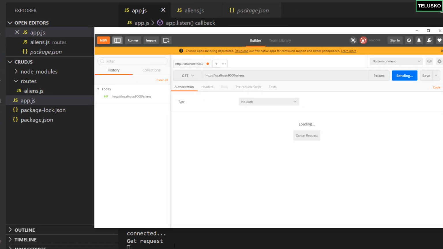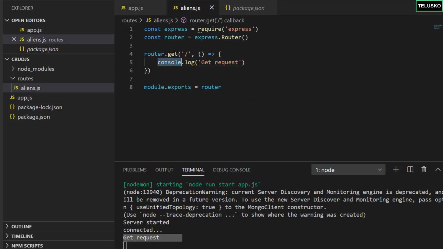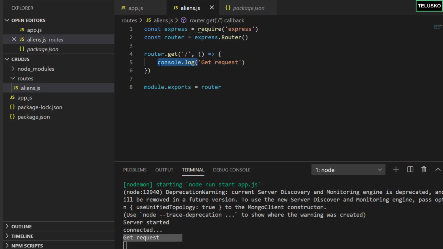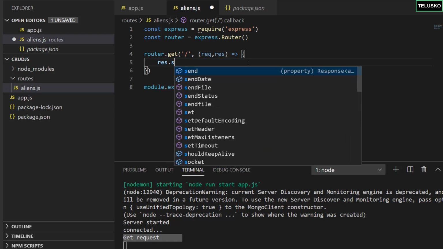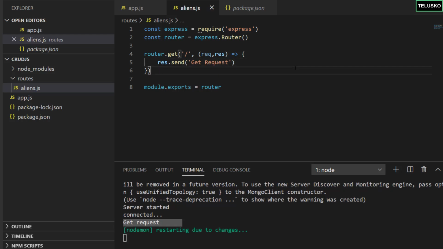Let's go back to the console. Can you see that in console we got get request? Now why did we get that in console? Because we are saying console.log. If we don't want to do that in console.log, we should be doing that in a response object. So what we can do is we can get hold of the request and response object here, so that we can say response.send the same message, get request.